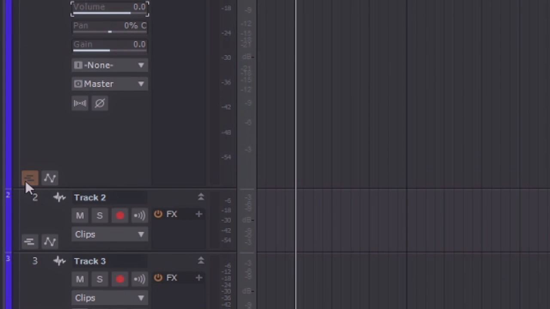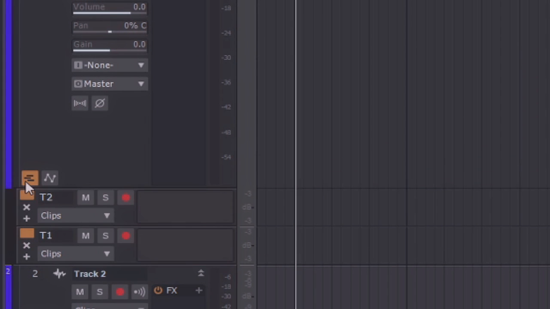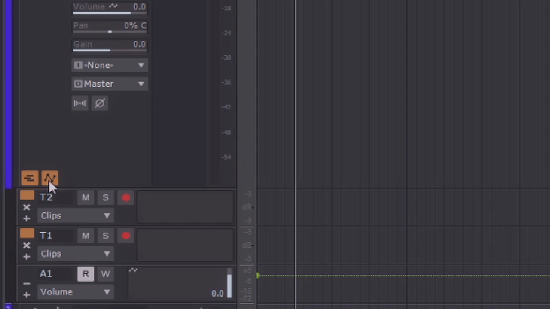This small button at the lower left-hand corner will allow you to show or hide take lanes when using comp recording. Take lanes provide an alternative method of viewing and editing overlapping clips on a track. Overlapping clips can occur when you record multiple takes on the same track. And to the right of that is your automation take lanes. Automation lanes are an alternative method of viewing automation envelopes on tracks and buses. Automation envelopes can be displayed in the parent track or bus, or in indented lanes below the parent track or bus, as shown here.